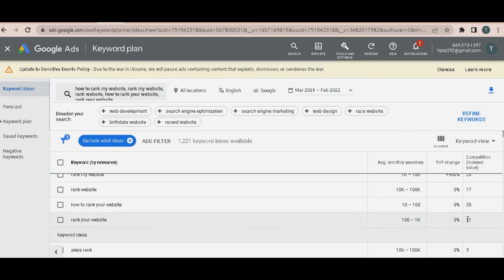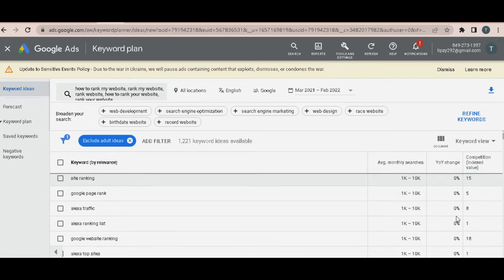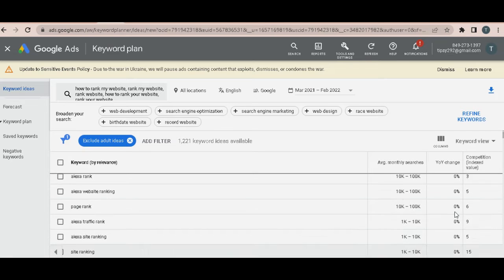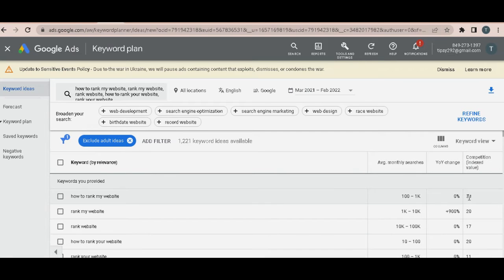If a keyword is too competitive and you have a very new website, do not try to target very competitive keywords, because it's going to take a lot of time for you to actually rank at the top of the search engine. So make sure to go for keywords with competition below 40 or 50. Of course, this kind of keyword is not too competitive, and you can actually go for it. You can see them here.